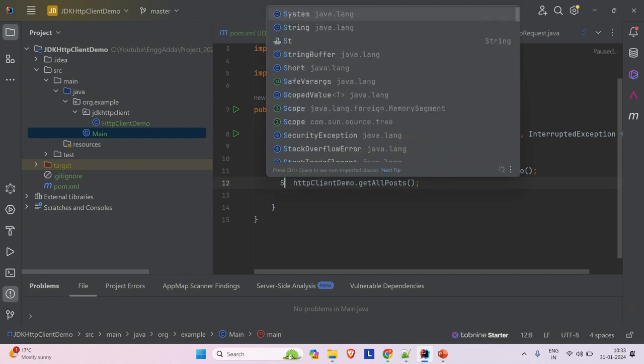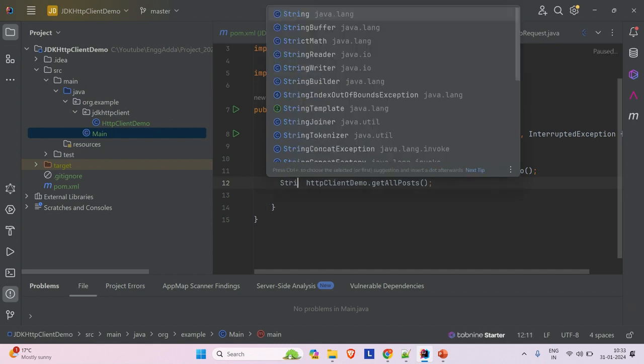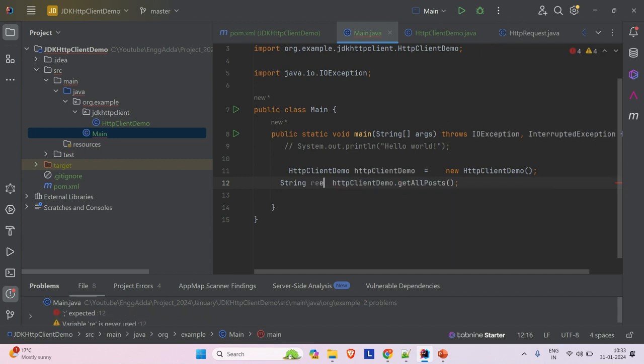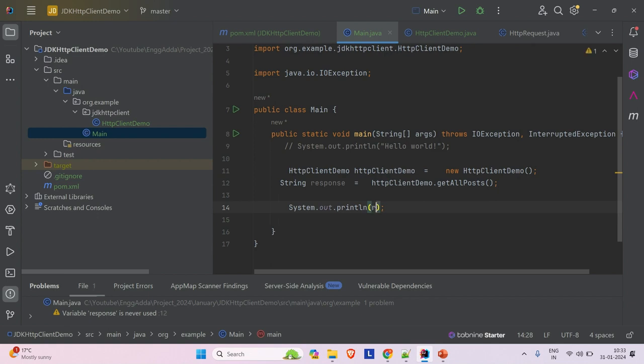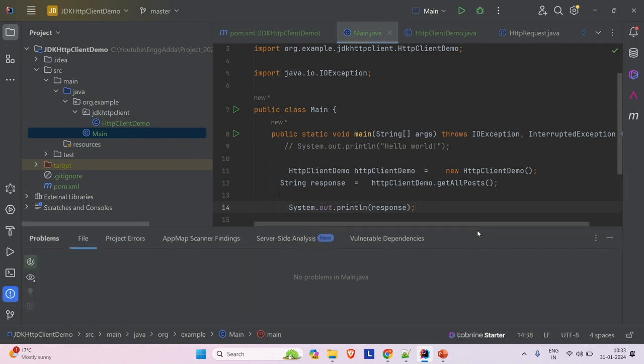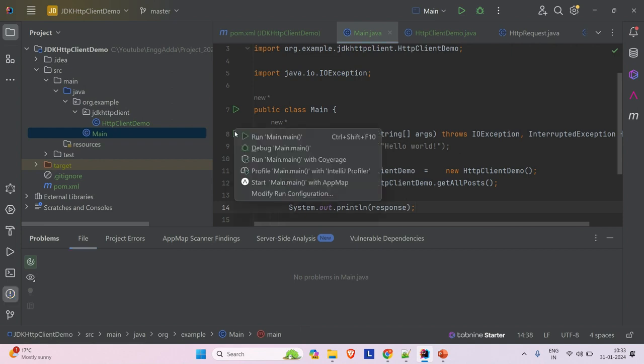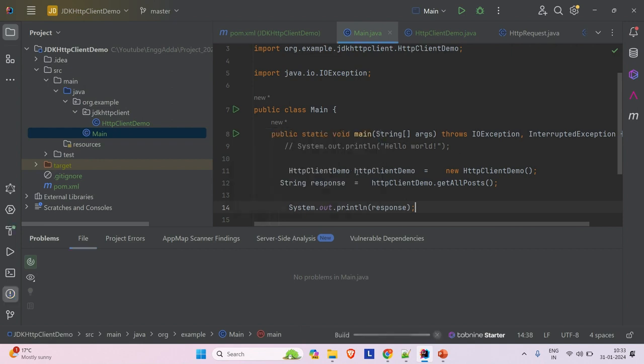So let me try to create one string variable, let's say response, and just let me try to print out this response here. Now I will run this, and then you will get the result of what we are getting from the API call. So just let me try to run this method, and then see the result.